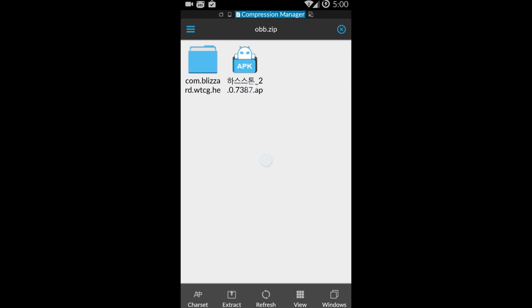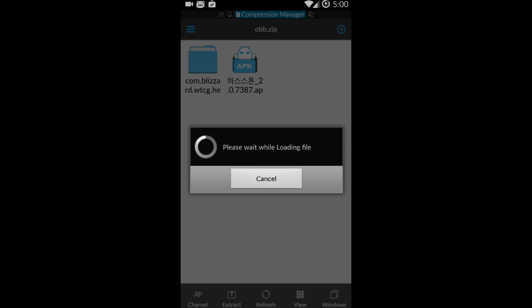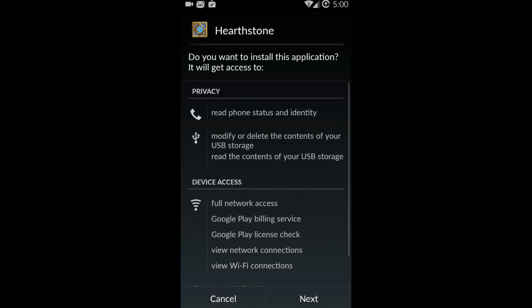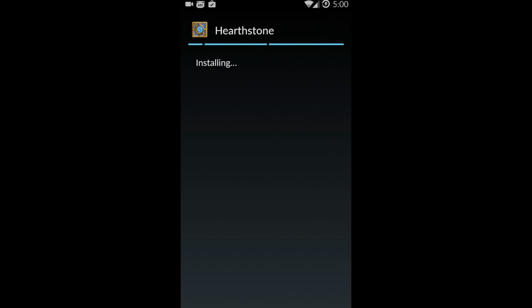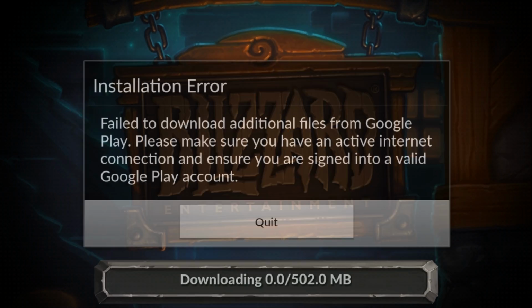So now we have the APK right here. Let's go ahead and click on that. Let's install Hearthstone. This is just like installing any other app, although you probably want to make sure that you go into settings first and that you can install from unknown sources, because that's going to be a requirement here. Once you do it, you should see this screen.